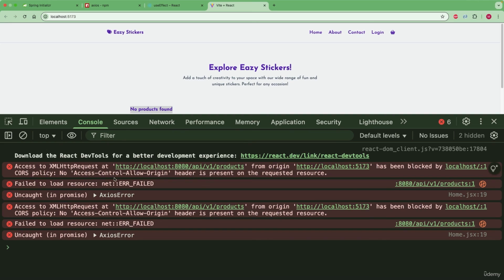Inside the console, I'm getting an error saying that the communication between the backend and my React application has been blocked by CORS policy. CORS is a famous error inside the industry. To establish the communication between our UI and backend application, we need to resolve this CORS error. That's why in the next lecture, let's try to understand what is a CORS error, why we are getting this error, and how to resolve this error.